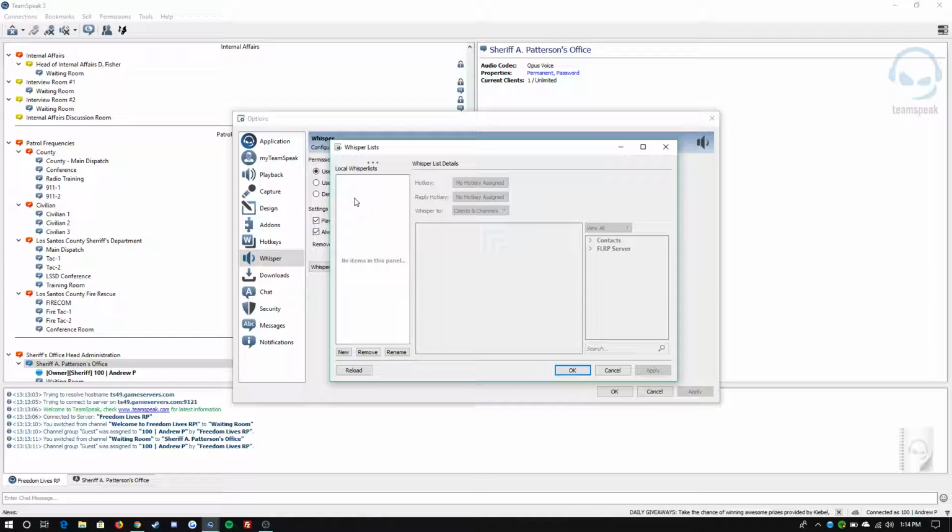So here, if you have it in other servers, you may have your categories. On my second computer, I have 3 different servers, or 3 different whisper categories set up for 3 different servers. So I have all 3 of the servers listed here. So we're just going to go ahead and create a new one.